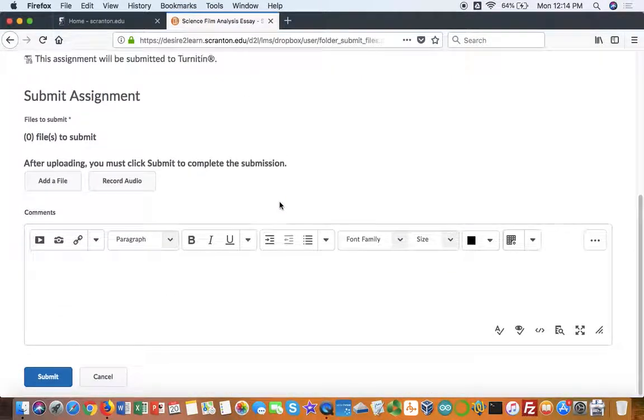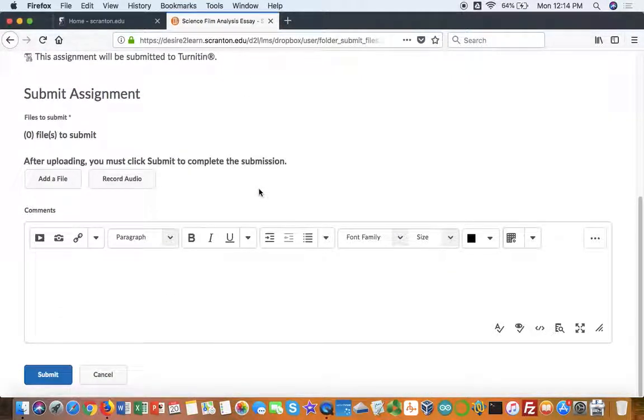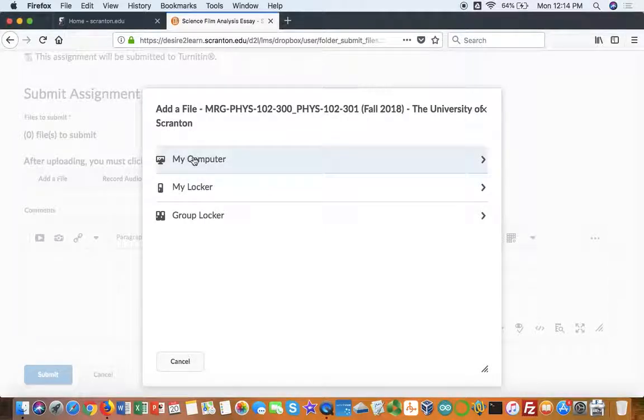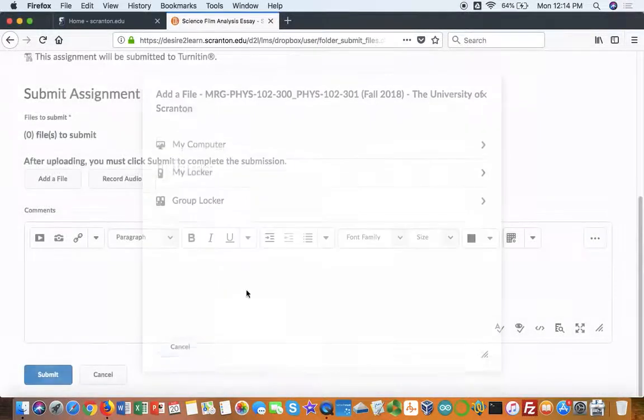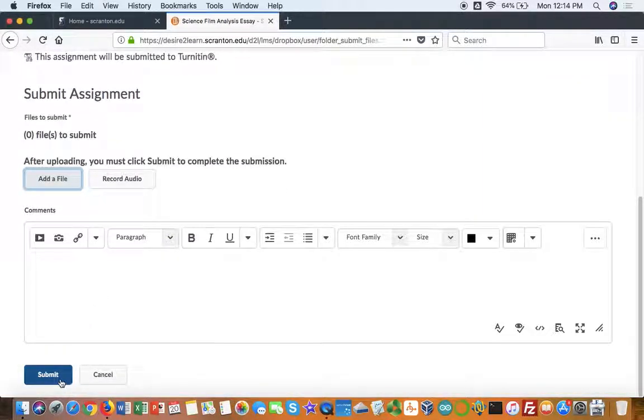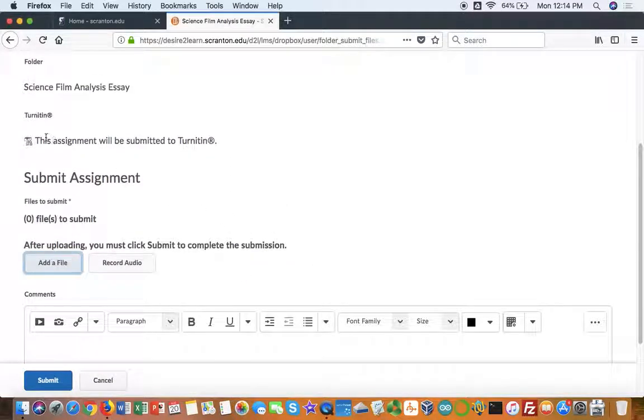You'll scroll down, and really the only thing that is super important here, you don't even need to leave me a message, would just be to add a file and then go and find your report. It's probably going to be somewhere on my computer. Go ahead and just upload your document. Once it's uploaded, all you have to do is click submit, and then the document is submitted to me in the Dropbox.